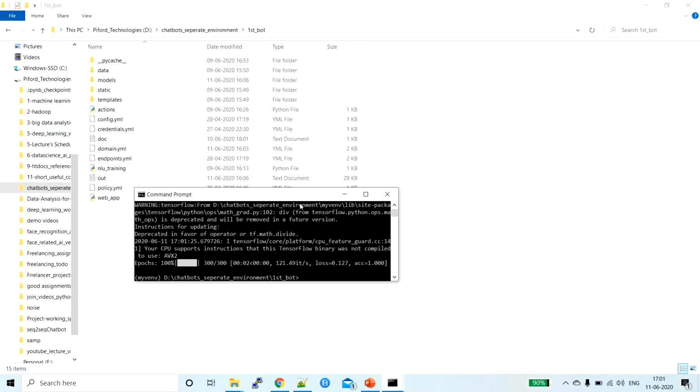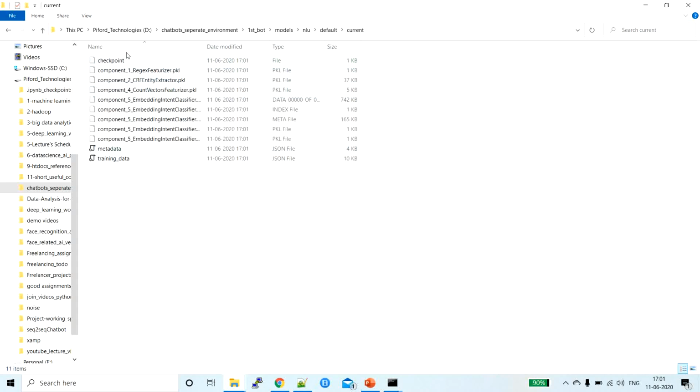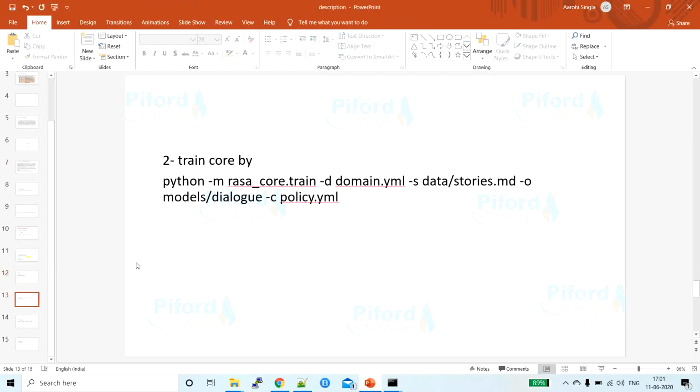Now Rasa NLU is trained, and after that you can check your model folder. You will be having NLU folder. Under NLU you will be having default, and under default you will be having current folder, and over here you will get your Rasa NLU trained model. Right? Now the next thing is to train Rasa core.